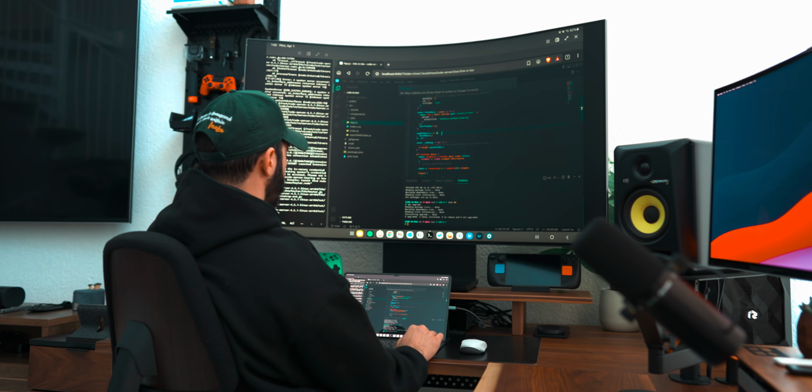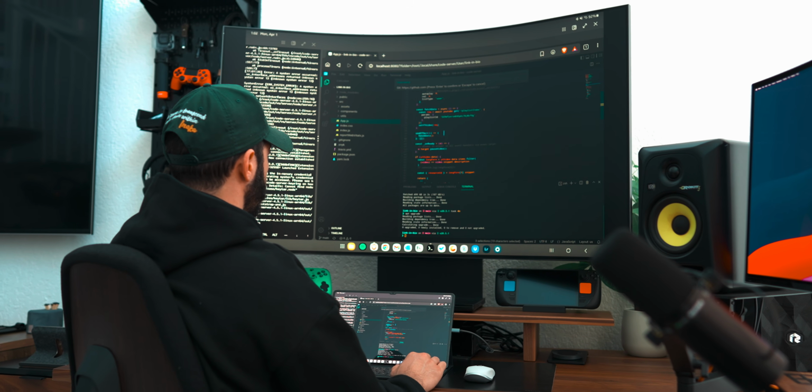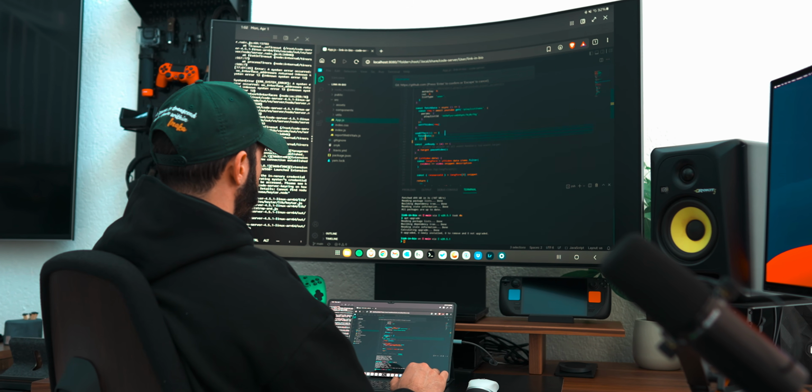But if you're a student or someone who's trying to get into coding, I say you're better off with an entry-level laptop instead of this solution. Anyway, I think that's enough disclaimers and prep talk.